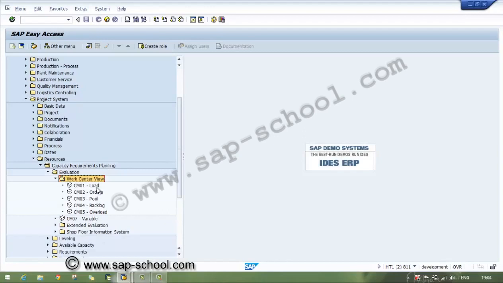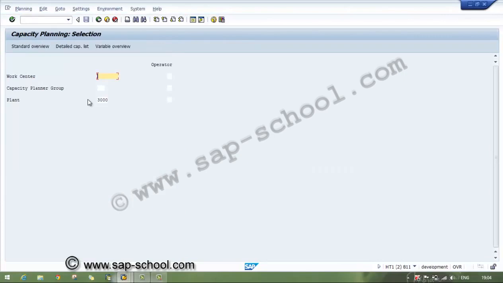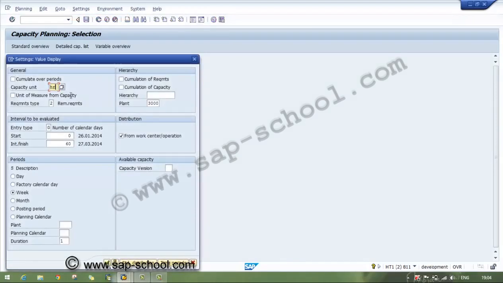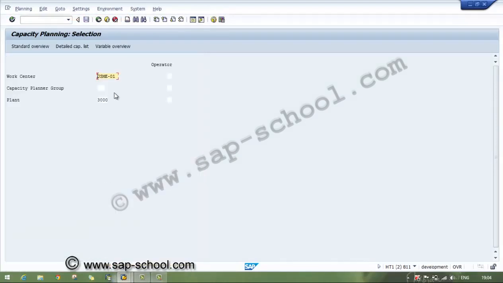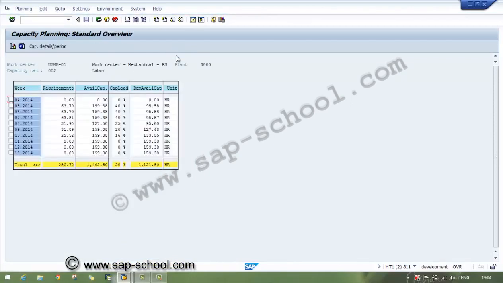There are many transactions. One is for finding the load, the list of orders, if we are using the pool capacity or backlog overload. If you want to see the load, the transaction is CM01. Here we have to key in the work center which is being used in our network. So here we are changing the unit to hours. Now we are going for standard overview.